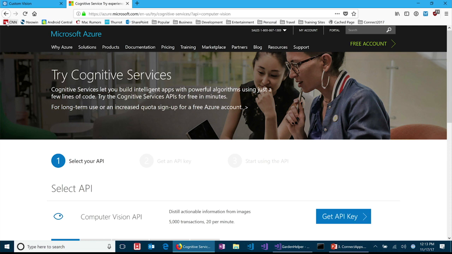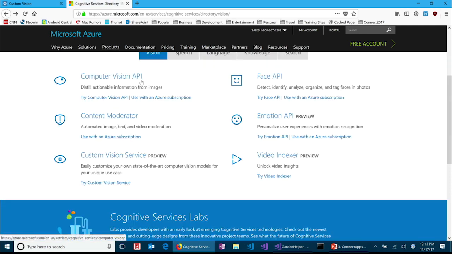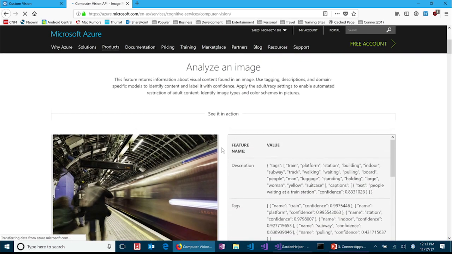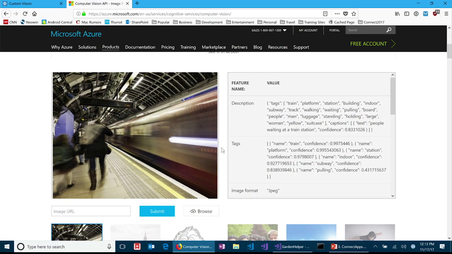That's exactly right. And there normally is a use with an Azure subscription. Maybe if I click on this one. There's actually one, yeah, here it is. So see it in action. Here's just an example of what you can do with this. Notice that we have an image in here. This is the kind of data that I can get back out of this image.